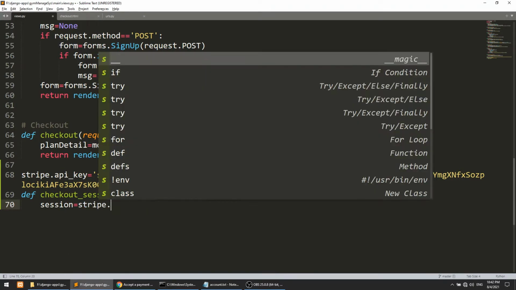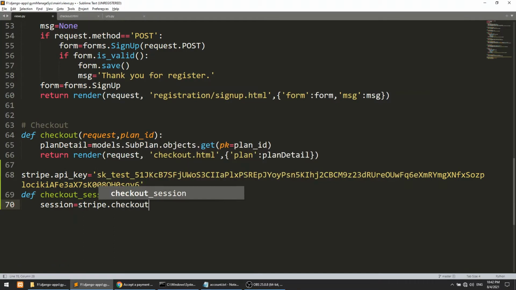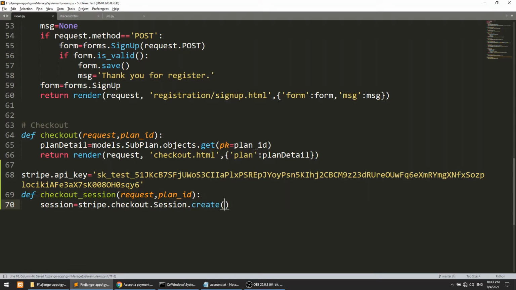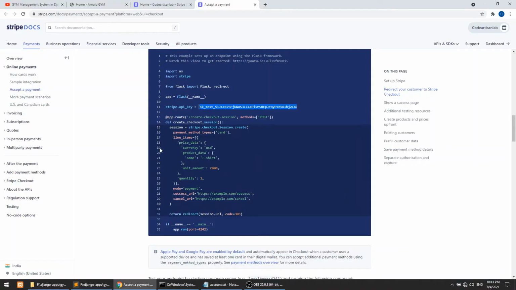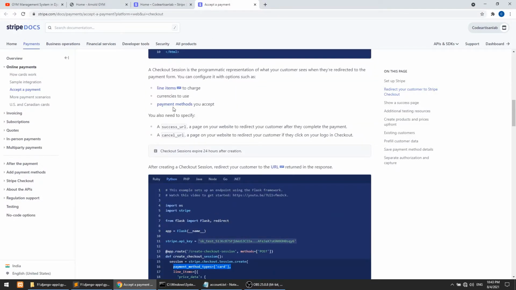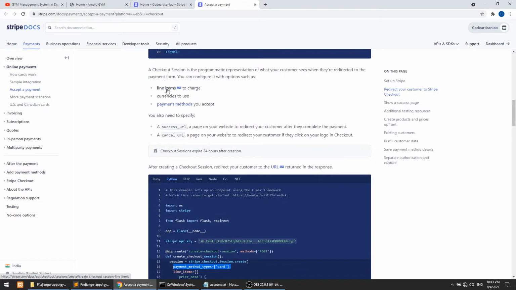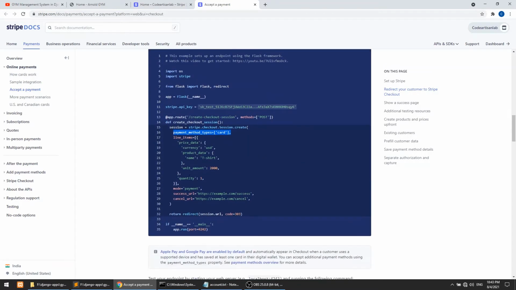stripe.checkout.session. In the session we will call the create method, and in this we need to define the list. In this list we need payment method types. You can explore the payment method types they have defined here. In the line items we define the items that we are going to purchase via Stripe. So this is the line item.